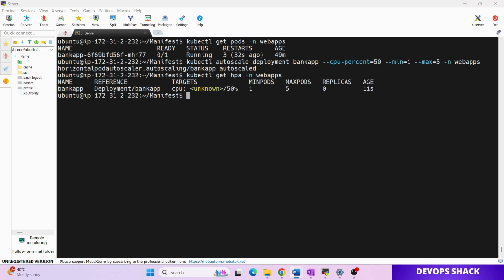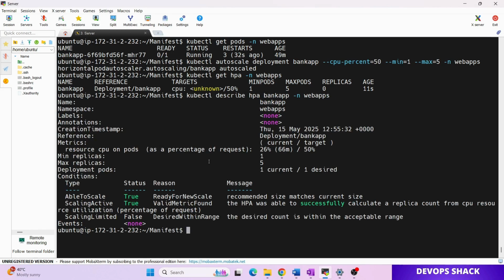And we can also run a describe command for this HPA to get a little bit more detail. Here, if you can get information, you can see here resource CPU on pods 26%. Okay, that means if it goes more than 50%, then only the number of pods is going to get increased.